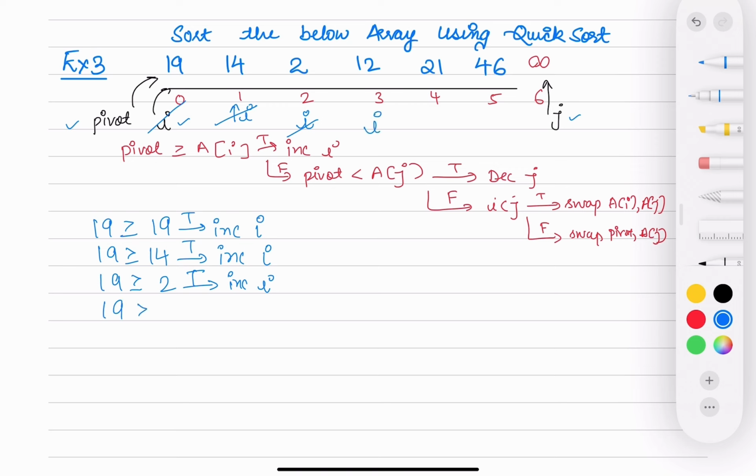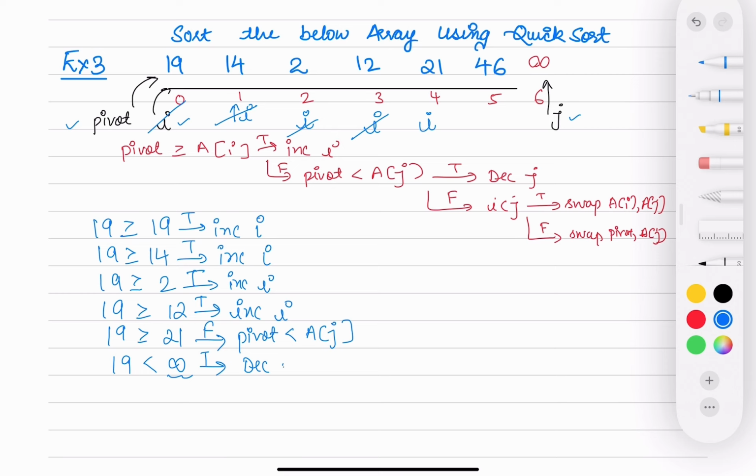Now 19 greater than or equal to 12. This condition is also true. So increment i. i points to index 4. Now 19 greater than or equal to 21. The condition is false here, right? Because 19 is less than 21. In that case, what do I do? I check if pivot is less than a of j. Now what is my pivot? 19. Is it less than infinity? The condition is true because infinity is the biggest element. So if the condition is true, decrement j.